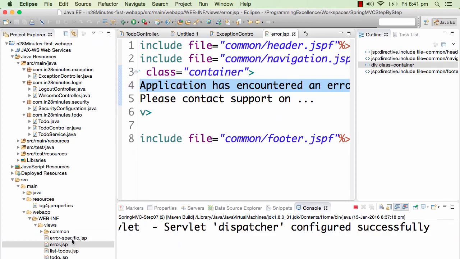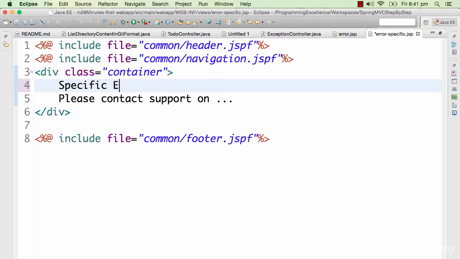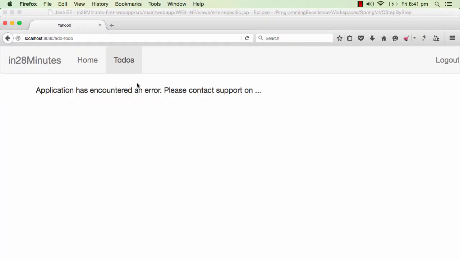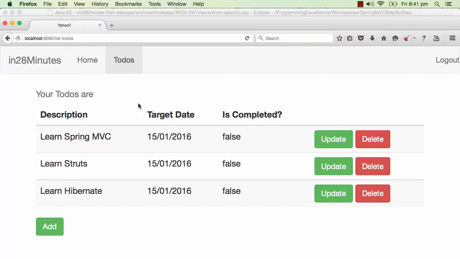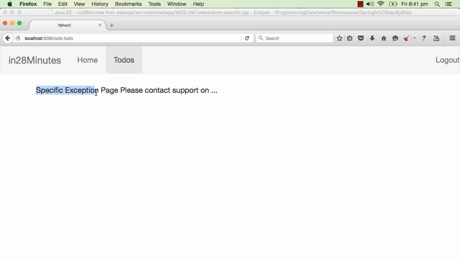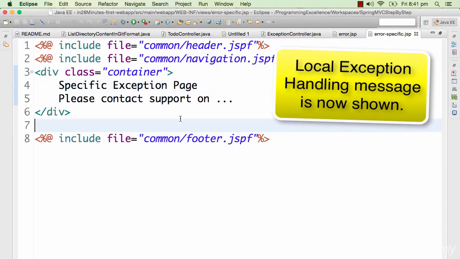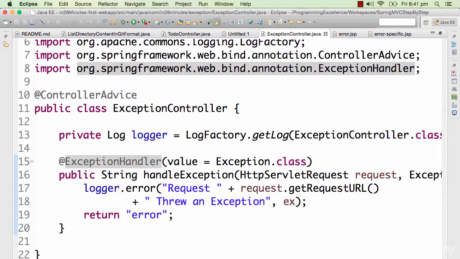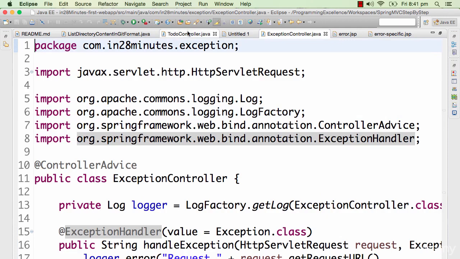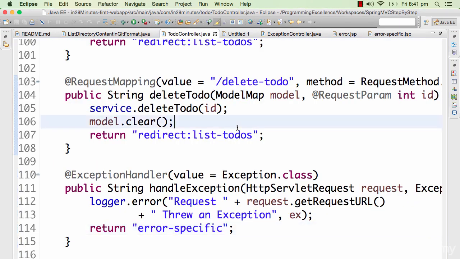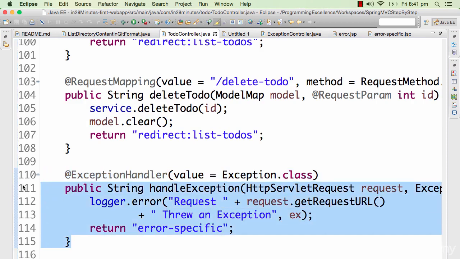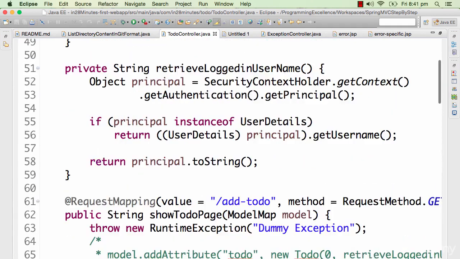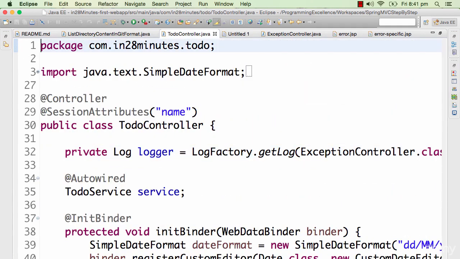I can do something of this kind, and now I would obviously need to create the error specific page. I want to change the error specific.jsp, specific exception page. Now let's go ahead and go to home, manage to dos, and now you see that the specific exception page is called. Basically, we looked at two different things. One is we created an exception controller which is generic. So if you don't have specific exception handling for any of the controllers, then this is what is used. And we looked at creating a really specific exception handling for this particular scenario alone. So if in the to-do controller alone, I want to have some specific exception handling, then this is the way we do it.